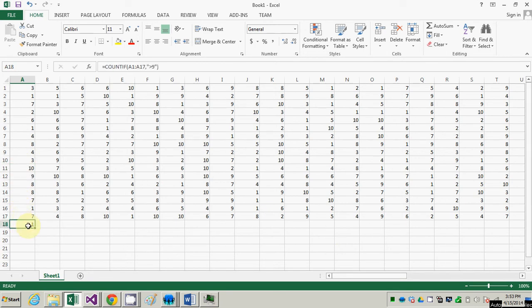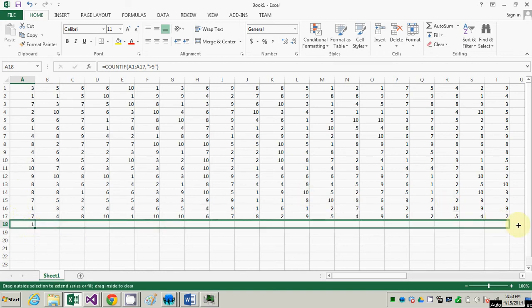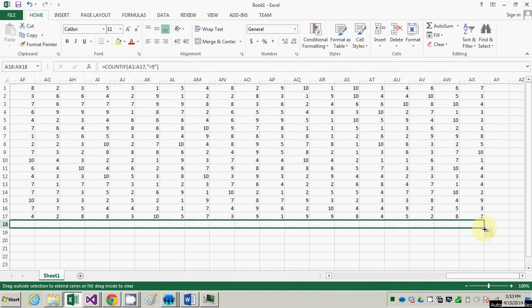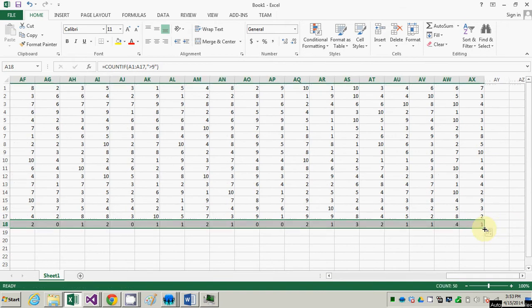So we want to do that for each flight. So we take that bottom right-hand square of cell A18 and drag it all the way across up to column AX. And we just counted how many people did not show up for each individual flight.